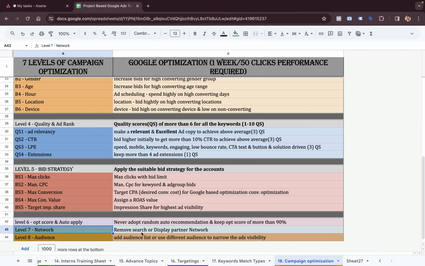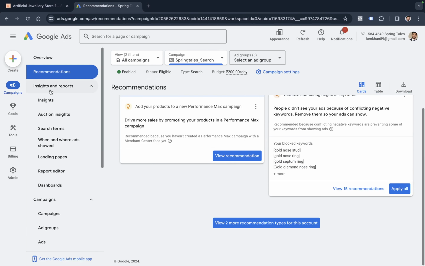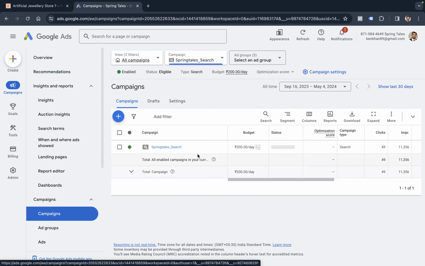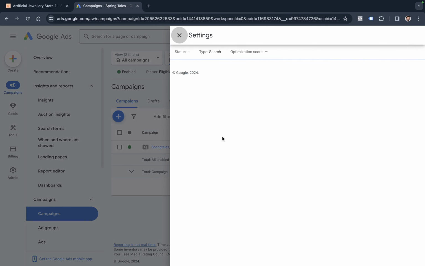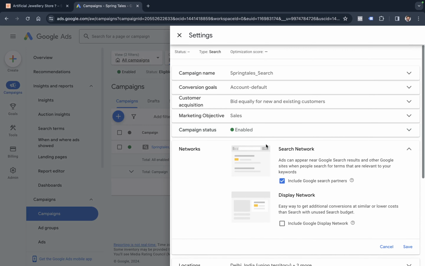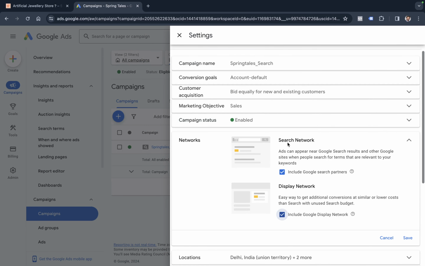At level 7, remove search or display network partners. Now, let me show what exactly I'm talking about. When you make a campaign, this campaign shows your ad in three different places. It shows your ad at the search network, which means Google search. It shows your ad at Google search partners. It also shows your ad at the Google display network. That's right. So when you make any campaign, and if you choose the display network option, you show the ads at three different networks.